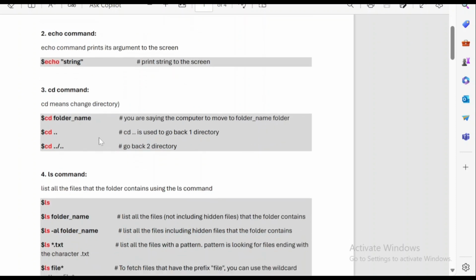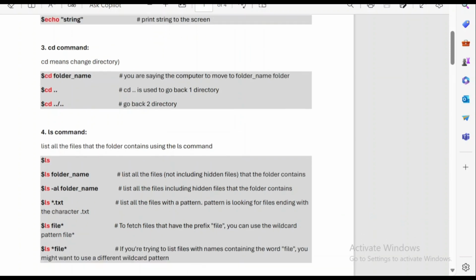So we have learned how to change the directory to move to a new folder, how to go back one directory using the cd .. command, and how you can go back two or three directories using cd ../.. forward slash. Okay. Now the next command is the ls command.